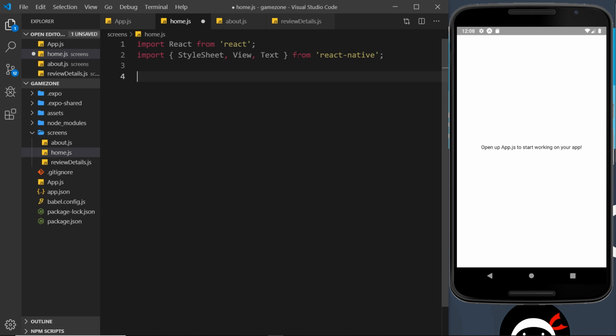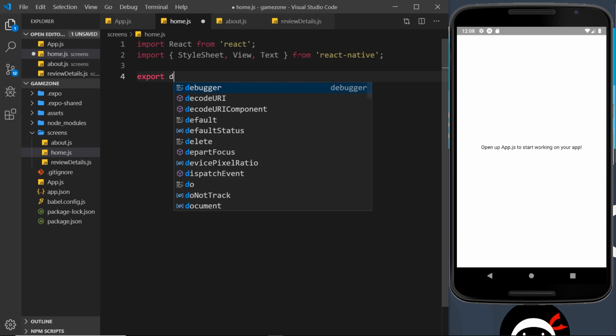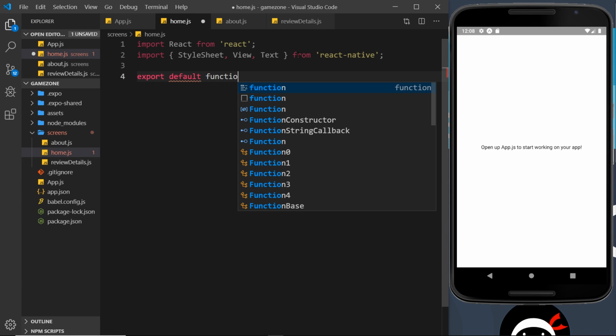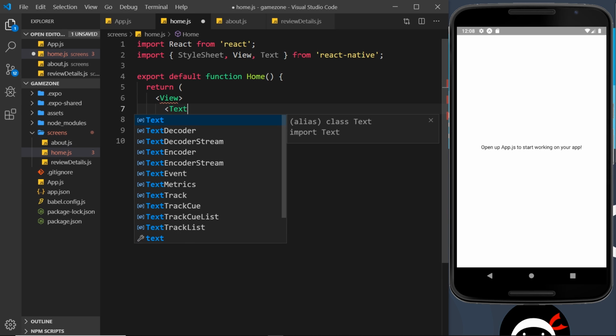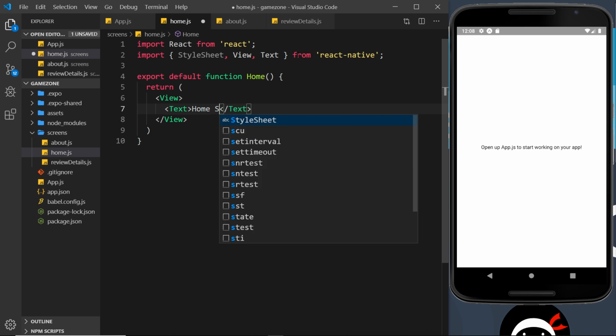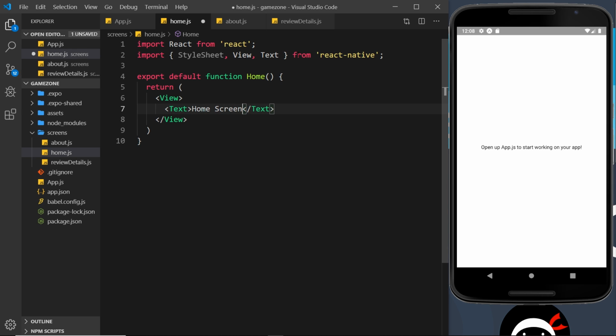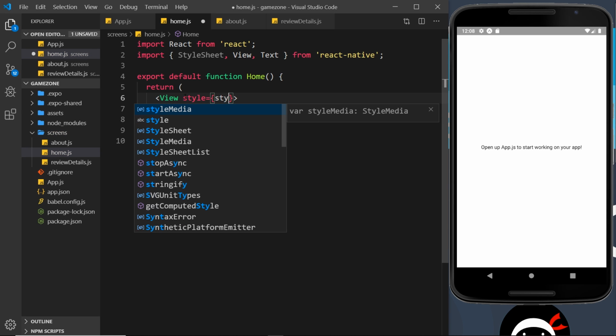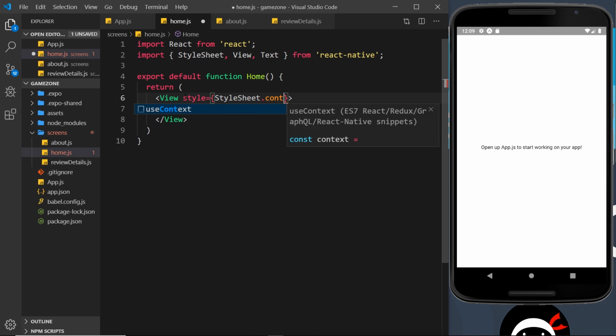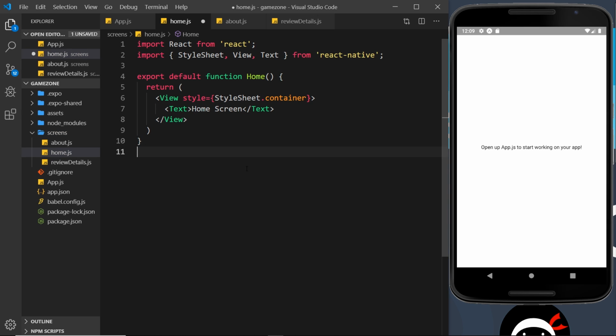Let's create this functional component. Export default function home. And then inside here, all we'll do is return some simple JSX. And this is going to be a view. We'll give this a style in a minute. Inside the view, a text widget, which will just say home screen. So if we land on this in the future, we know exactly what it is, the home screen. Now, we will add a style to this. So style is equal to styles.container.